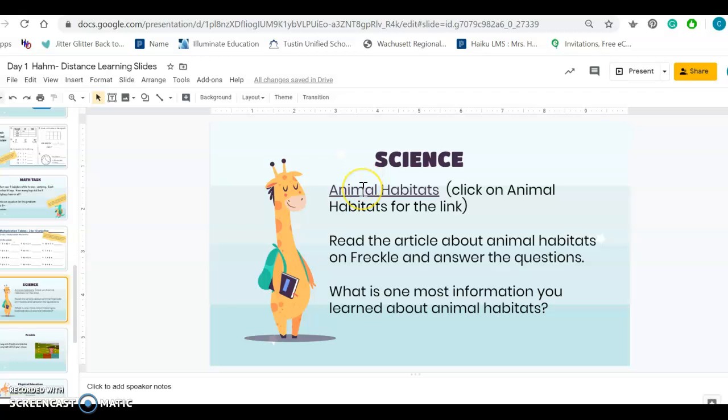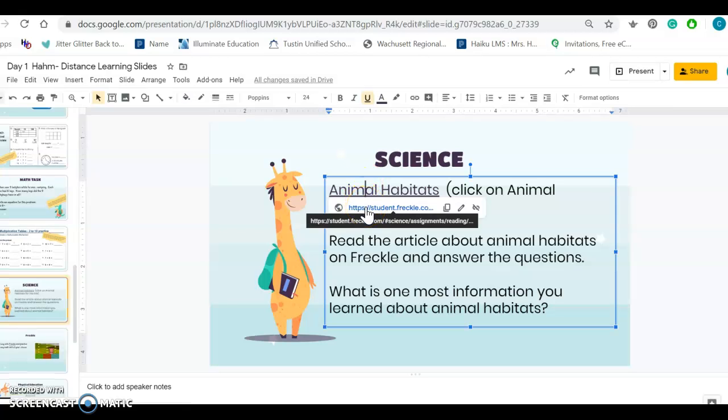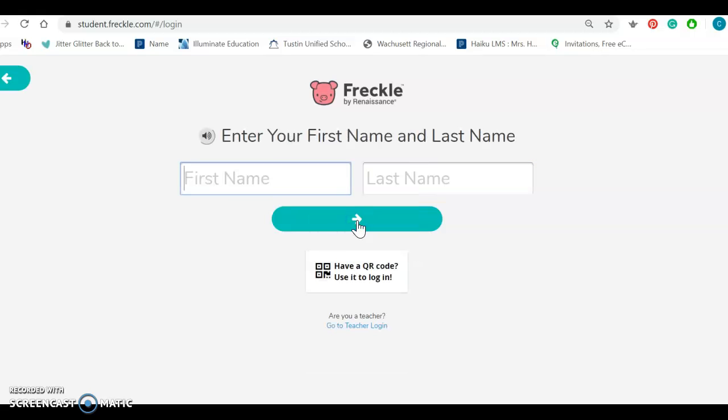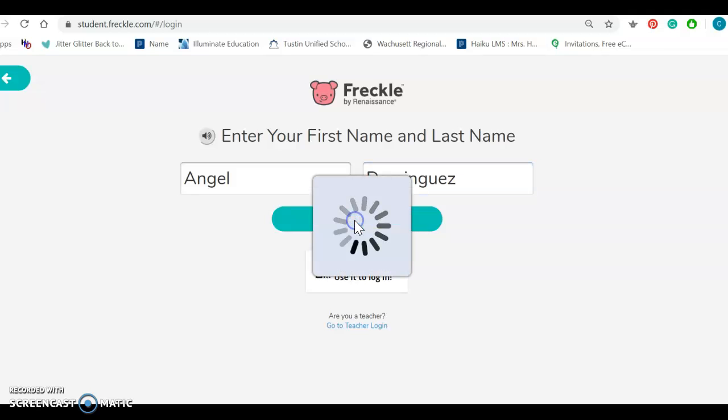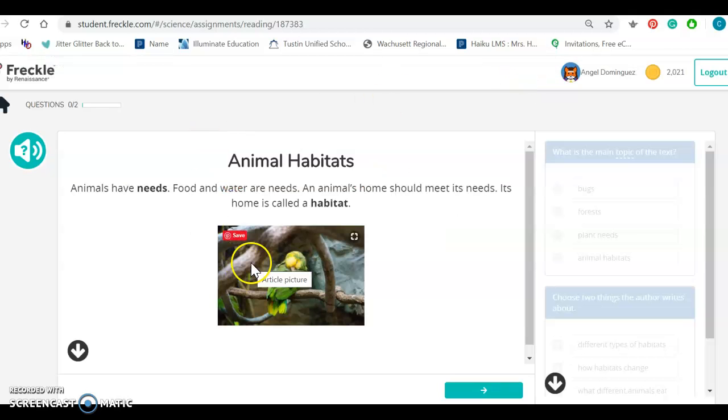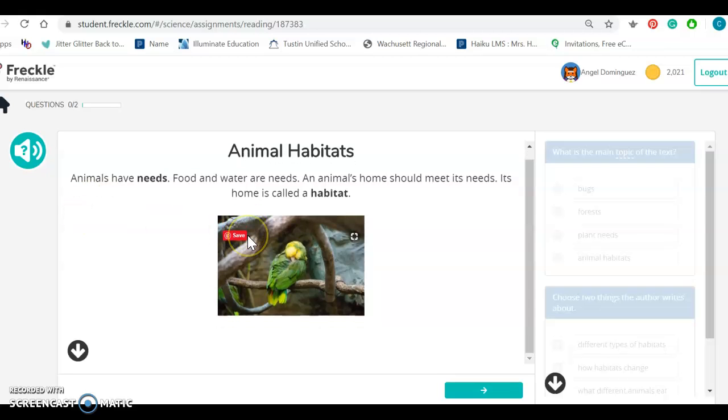Science. This is a link. So if you click on this link, the link comes up. You click on it, and it takes you to Freckle. The class code is Tom, CC. Enter. You put your first name and last name. Let's say this is Angel's account. And then it takes you right to the article. You can read the story, and then answer the questions right here. You cannot answer the questions until you read the article. Okay.